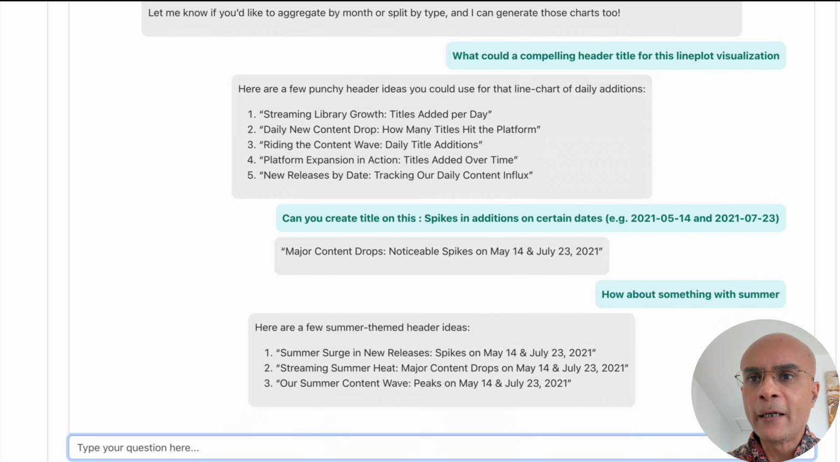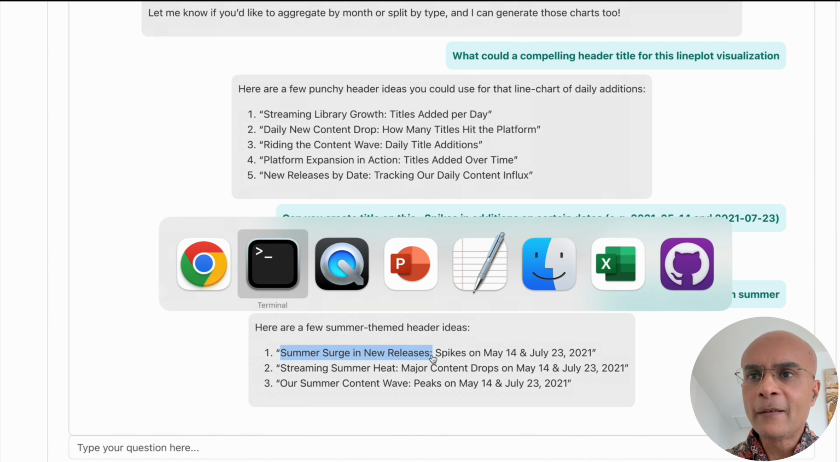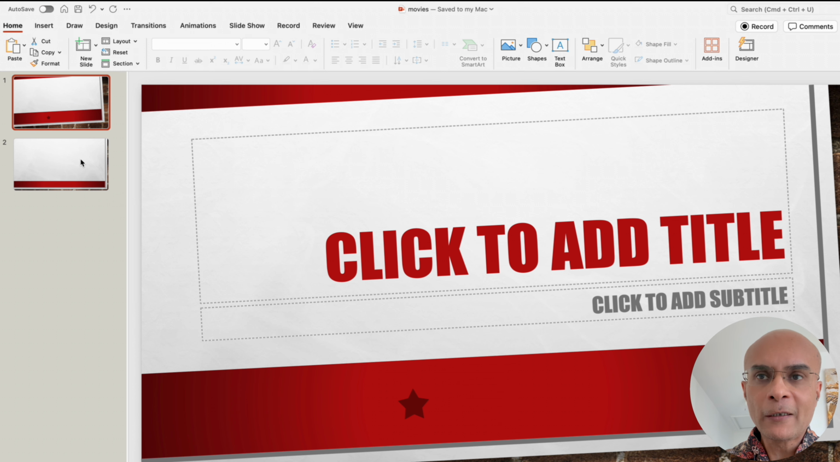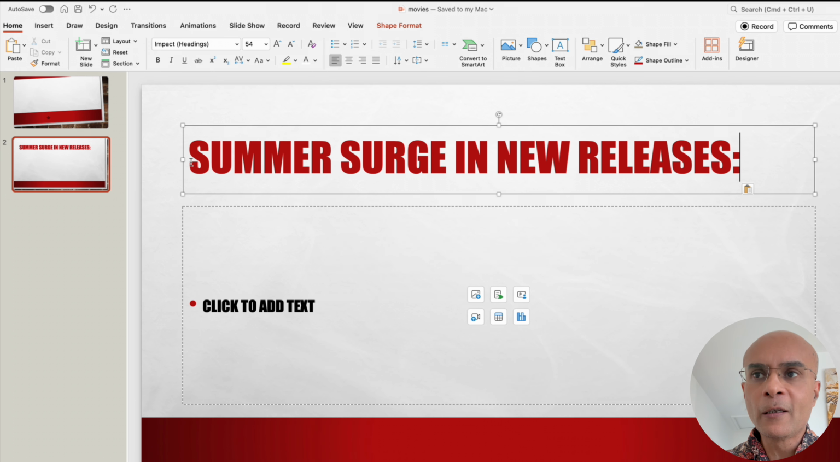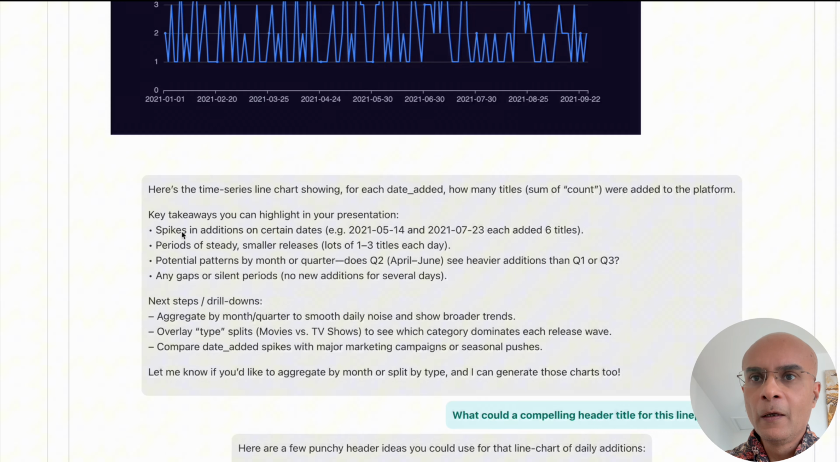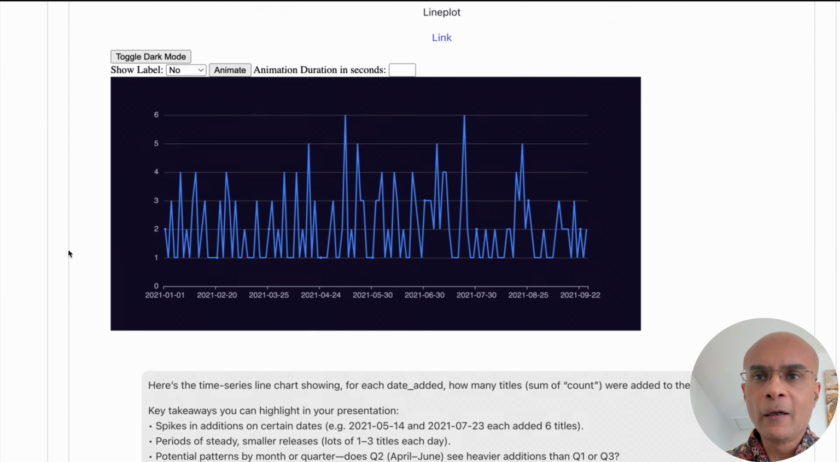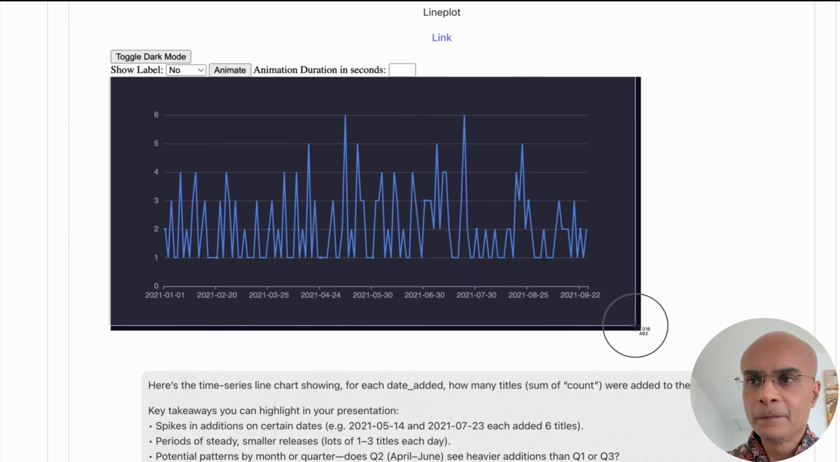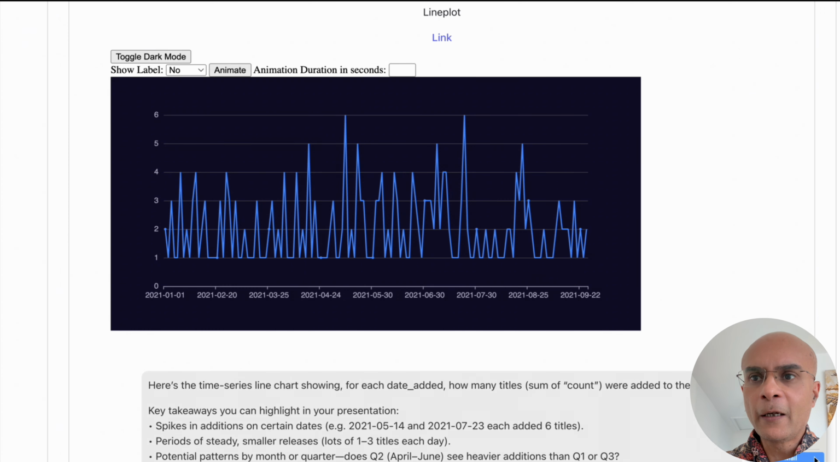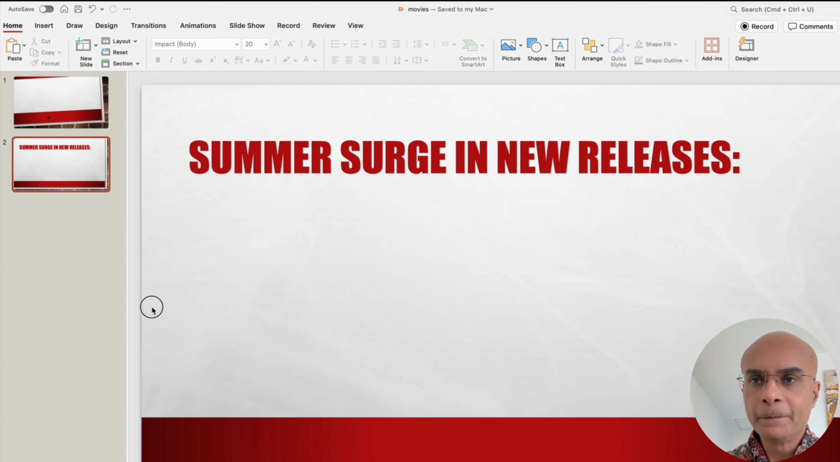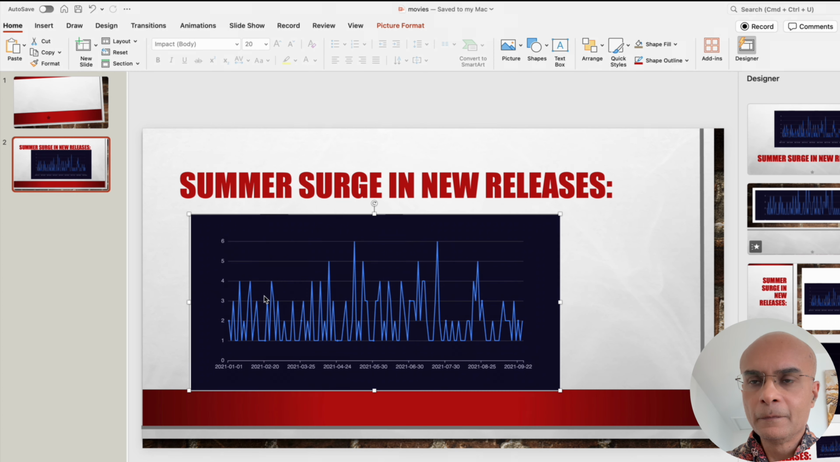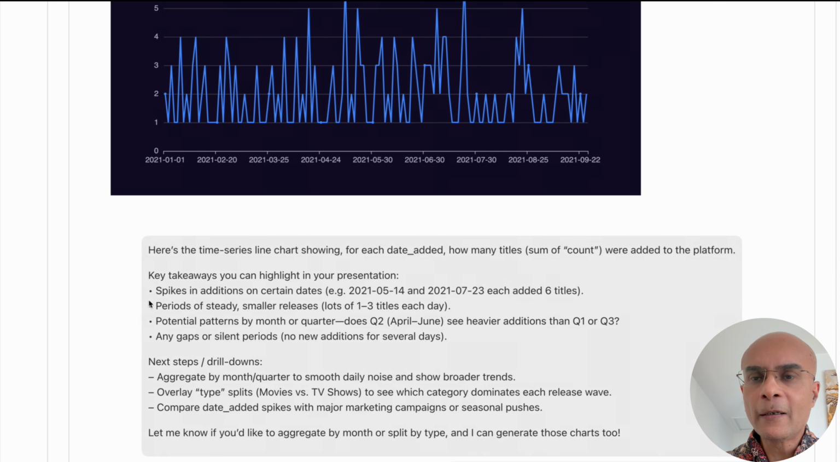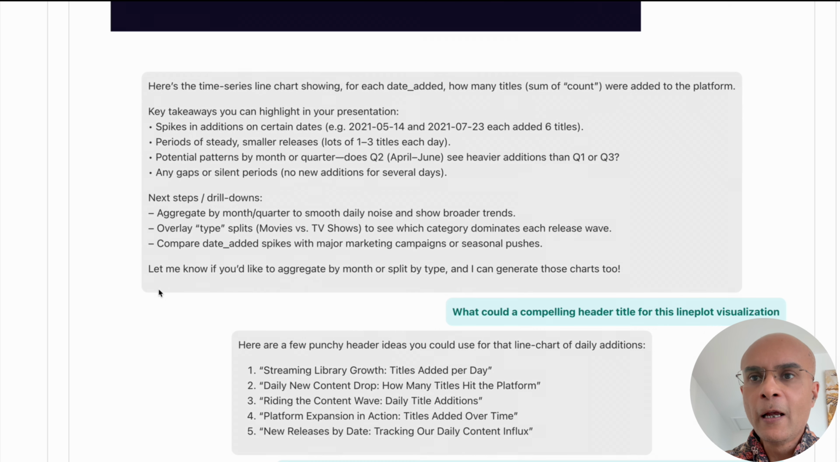Okay, so these are some good ideas. I really like the first one, the summer surge in new releases. I think that's an interesting one. So let's take that and create a PowerPoint slide with our first slide now. The title of the slide could be Summer Surge in New Releases. Let us also copy our line plot visualization and paste it in our PowerPoint slide. We can take the insights which were given and also copy paste them into the slide.